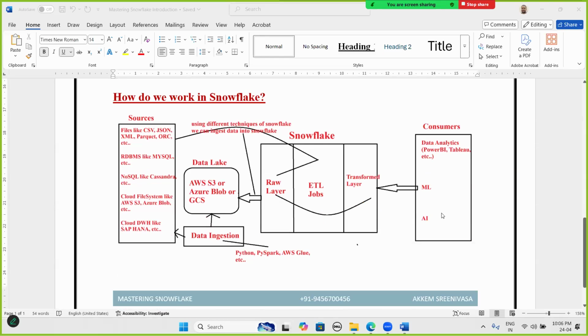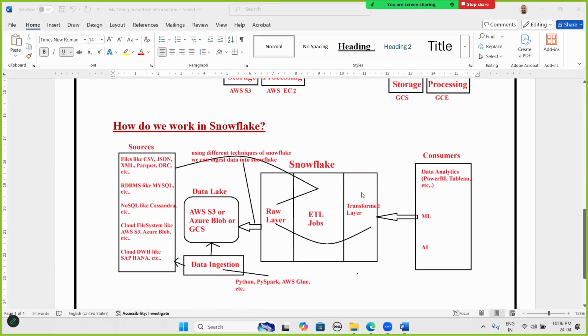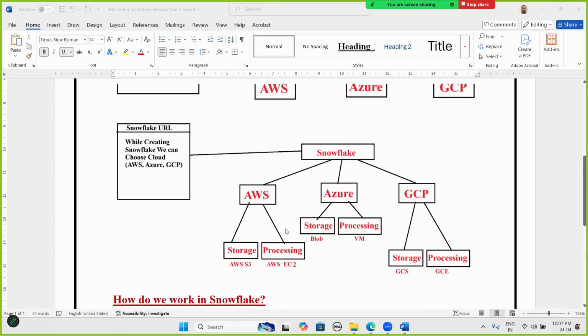As a Snowflake developer, we work in this way. We can connect to different data sources. We can ingest data using different approaches of Snowflake, and we load the data into the raw layer, and we apply ETL operations on this data, and we load it again into the transformed layer. This data becomes input to data consumers like data analysts, machine learning developers, and artificial intelligence. So we discussed these concepts in the previous class.